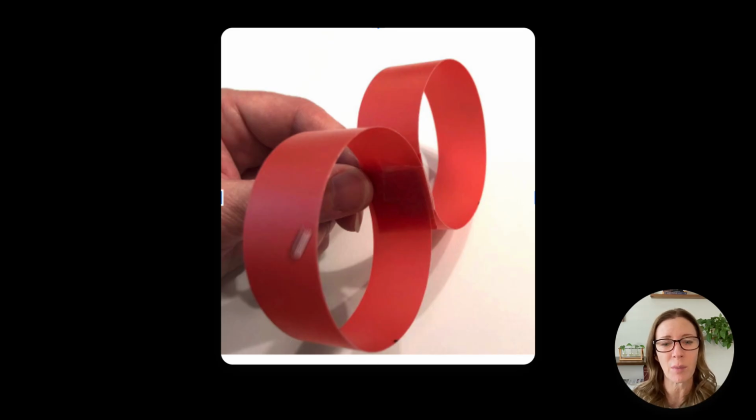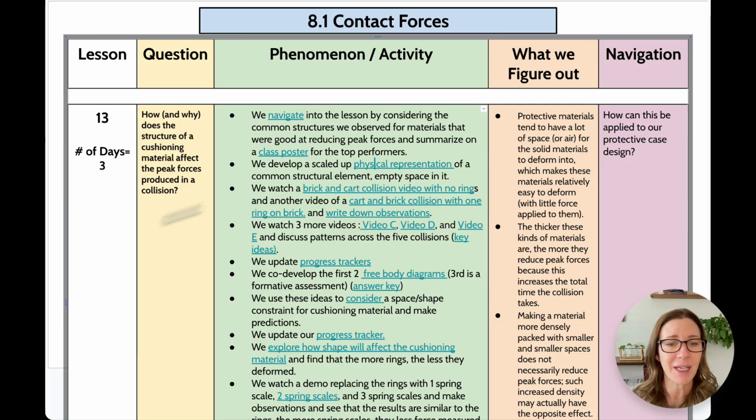So this is important before we watch the next series of videos to talk about why we're using these rings. And it's because it resembles the structures we saw in those top performers. Okay, so the next section, we're going to be watching 5 videos.